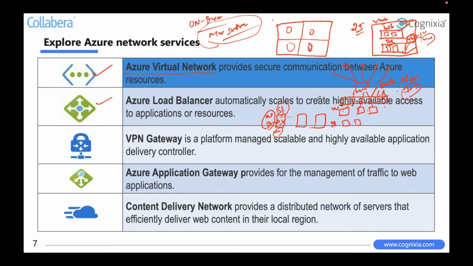So now you will configure a load balancing rule here, and as per the rule, the load balancer will distribute requests on port 80 or on port 443 as per your requirement. So where you can use a load balancer: if you're using more than one instance for high availability purposes, you can use a load balancer.